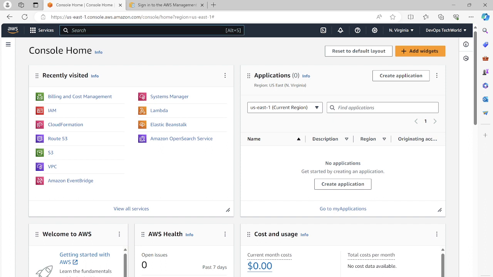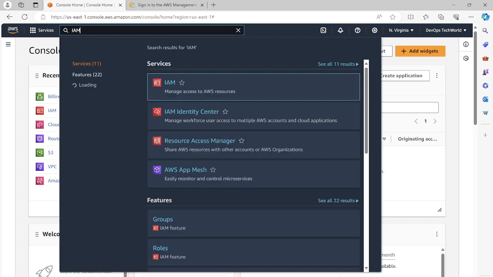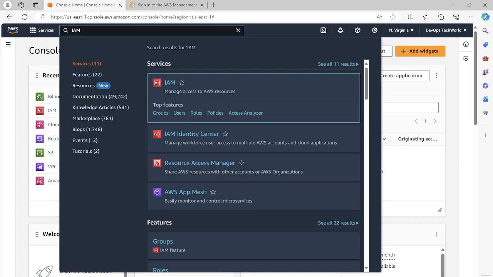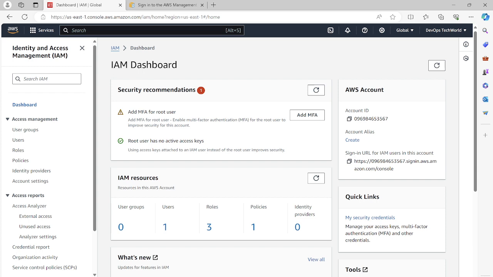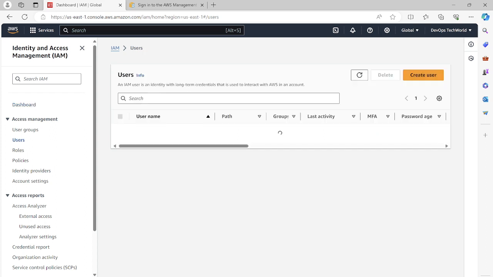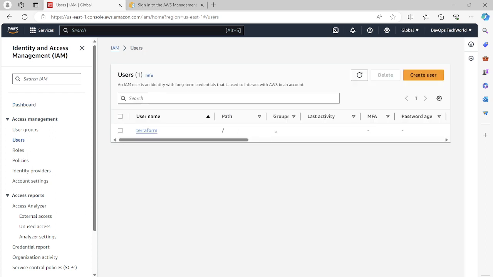For that, just go to your search button and click on IAM. IAM is one of the main services to manage access to the AWS resources, the identity and access management service. Click on this. Once you have clicked, you can see on the left side user groups, user roles, policies, identity providers, and account settings. Here I need to create a user. So let me click on this user.